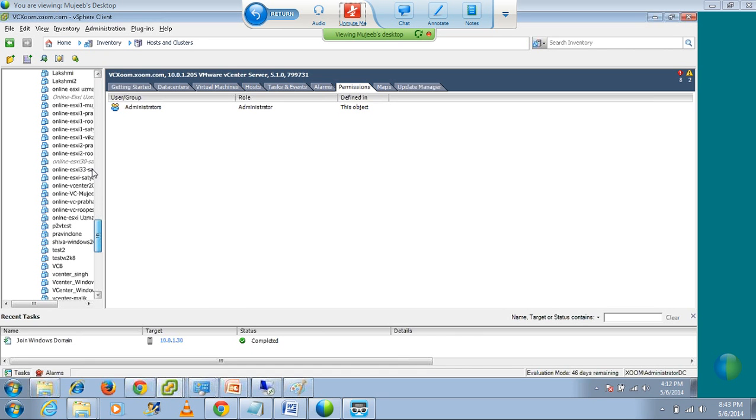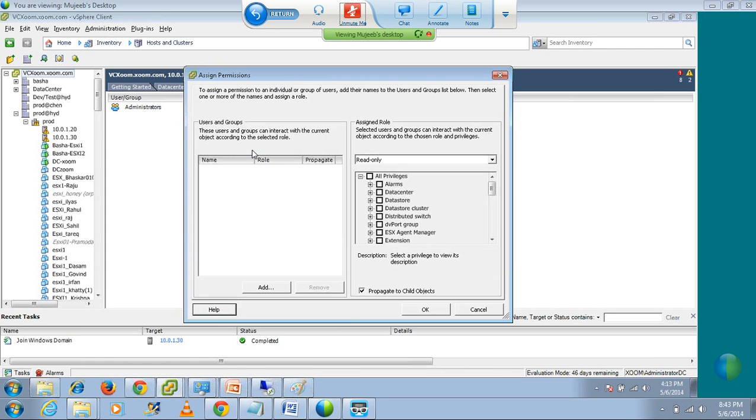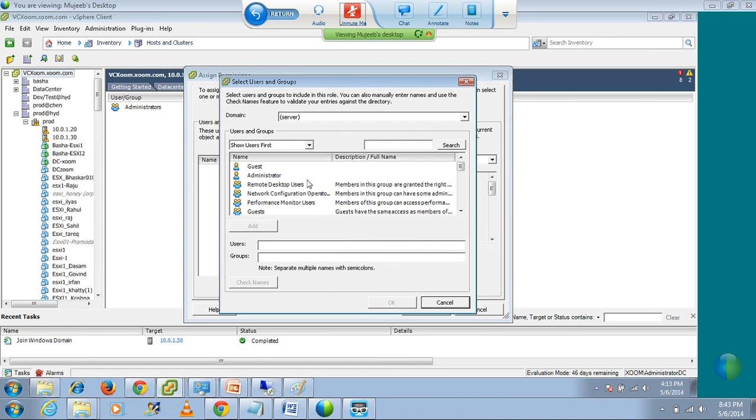Now let me show you how to add a user and assign permission on vCenter server. I'm on the topmost object of the hierarchy, which is the vCenter server system itself. In the permissions tab, right click in the empty area and click on add permission. Now I have to click on add user. Here, you need to understand this.